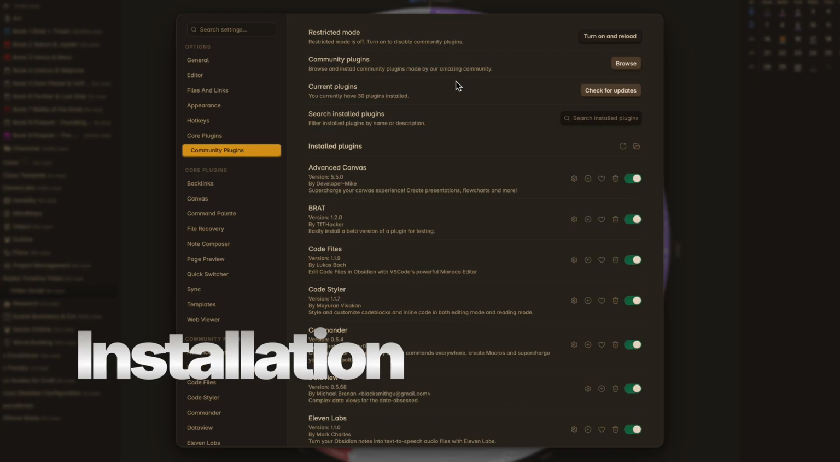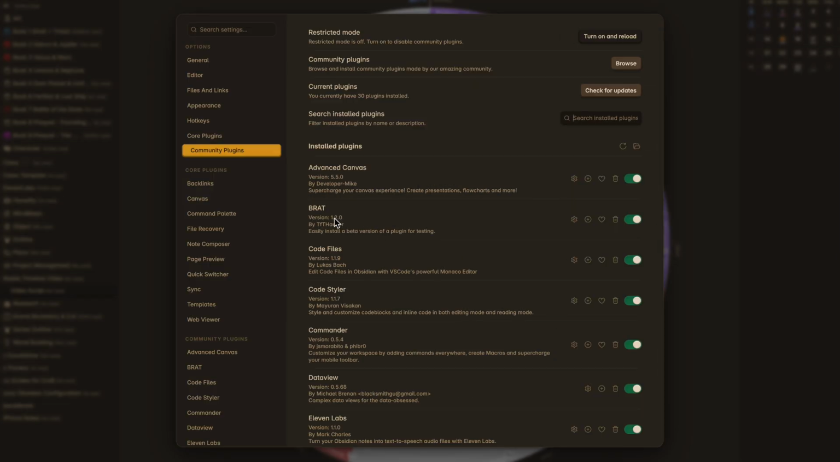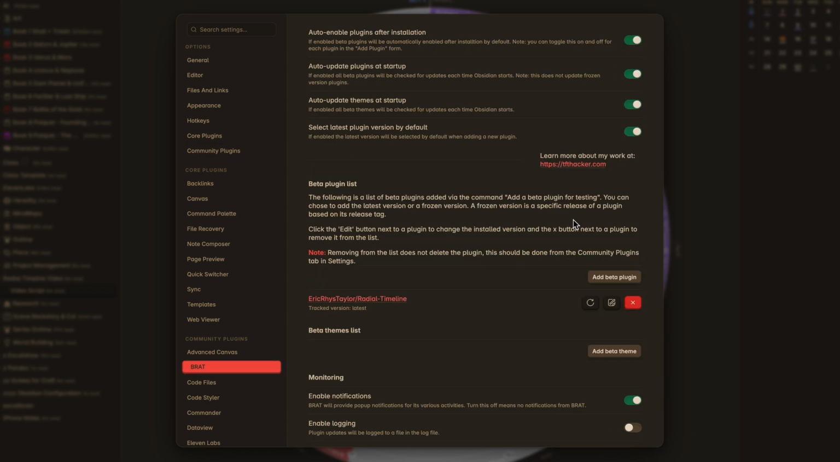Installation is simple. In Obsidian, go to the settings, then community plugins, search for radial timeline, install and enable. If it's not yet in the community plugins browser, you can use BRAT, another community plugin. BRAT installs beta plugins or ones pending approval. You paste in the GitHub URL for radial timeline, and BRAT handles installation.